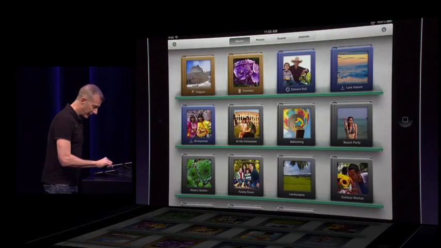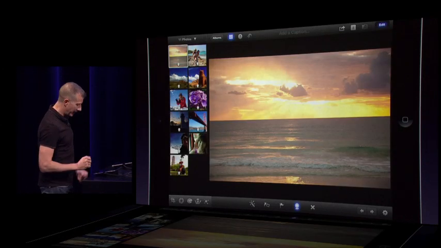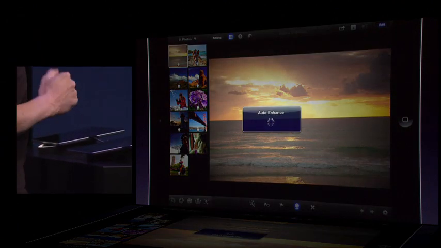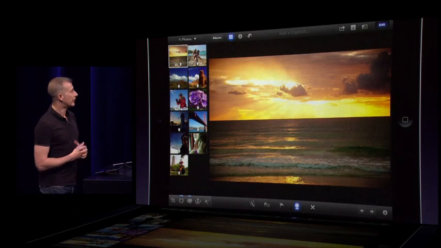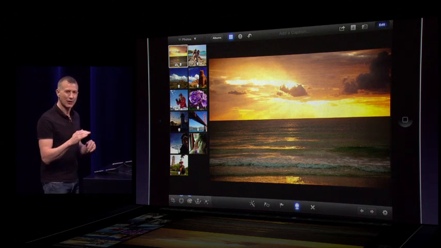Jump over to another album here. So here's a nice photo, but we can make that look even better. Down at the bottom along my toolbar, I'm going to tap the Auto Enhance button, and we're going to automatically adjust the contrast and color of the image to make it look better. But you'll notice the horizon line is not quite level.